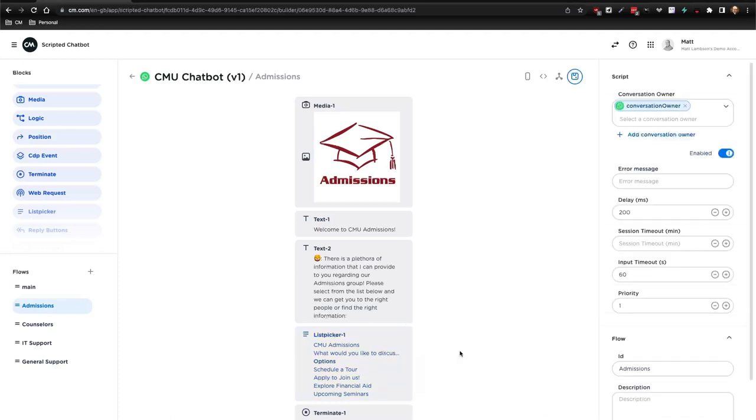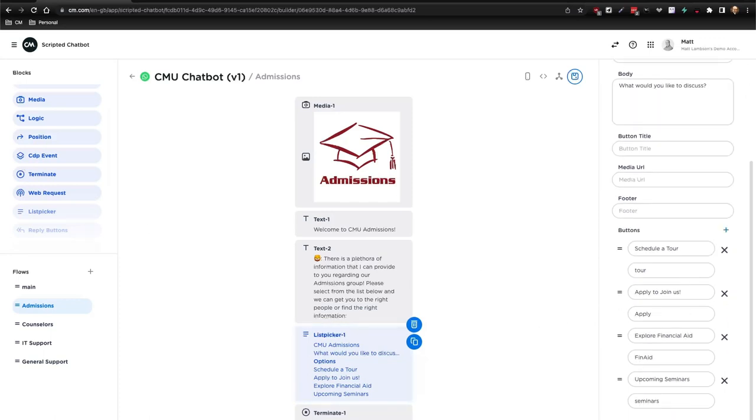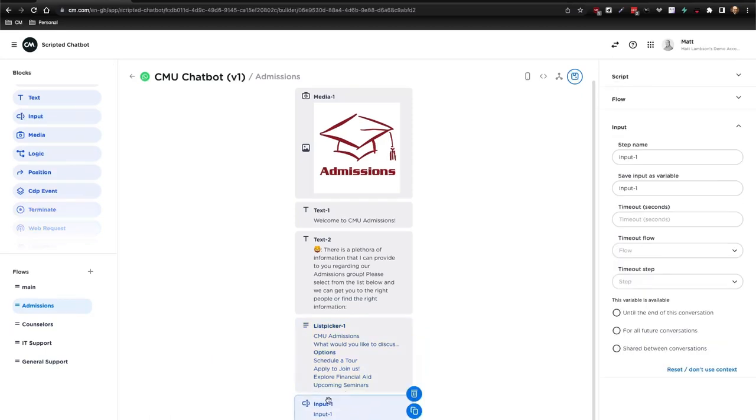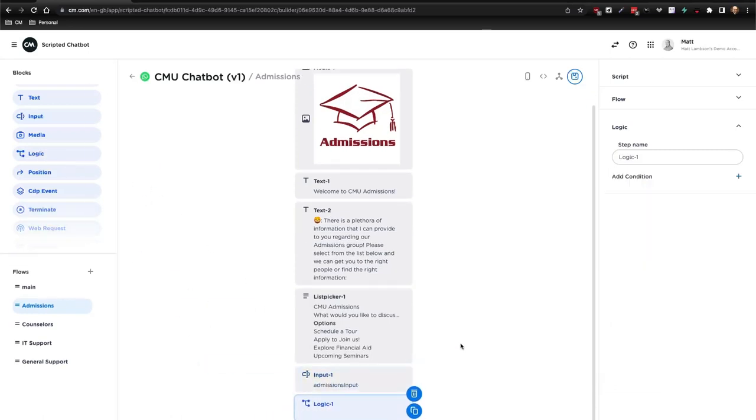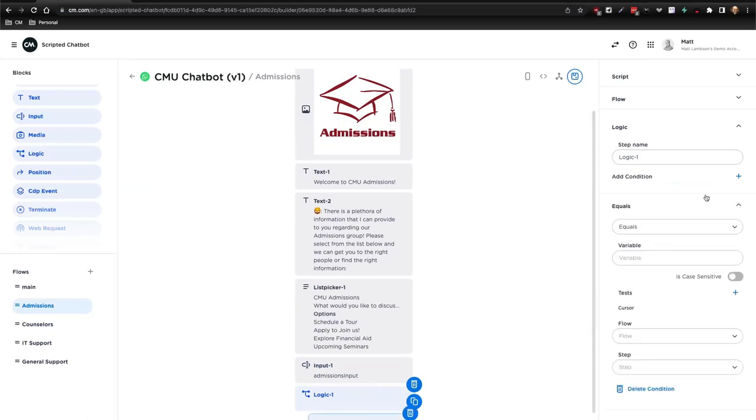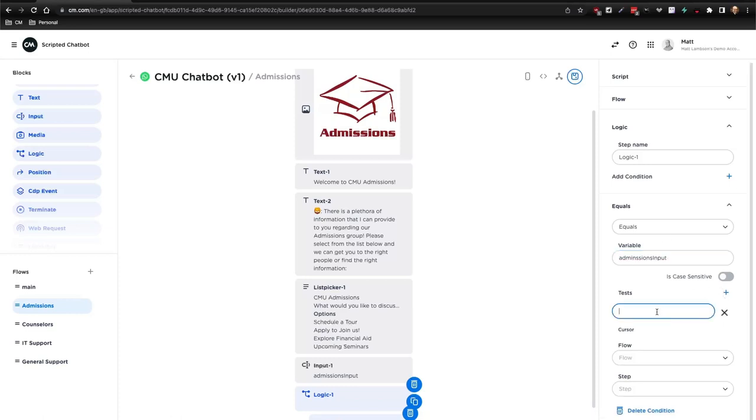Okay, great. So we have our four different options. And now we need to accept an input. So we'll go back up to the input stage and we'll call this admissions input. And then we want to do some logic based on that. So we'll add a condition: if the input of admissions input is equal to, we'll say apply. Right, because that's the variable that we had selected.